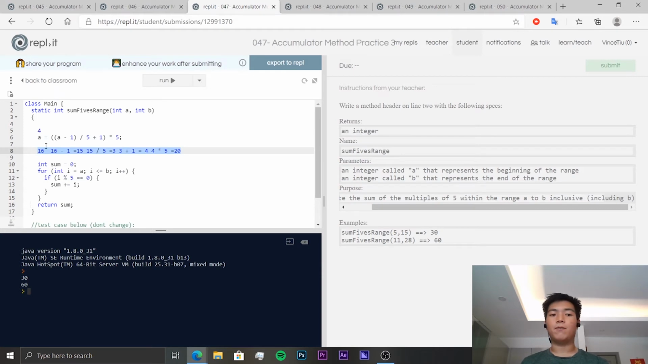Finally, let's try it for a multiple of 5 just to check it works. So 15 minus 1 is 14. 14 divided by 5 is equal to 2. 2 plus 1 equals 3. 3 times 5 is equal to 15. And so we get the smallest number inclusive.